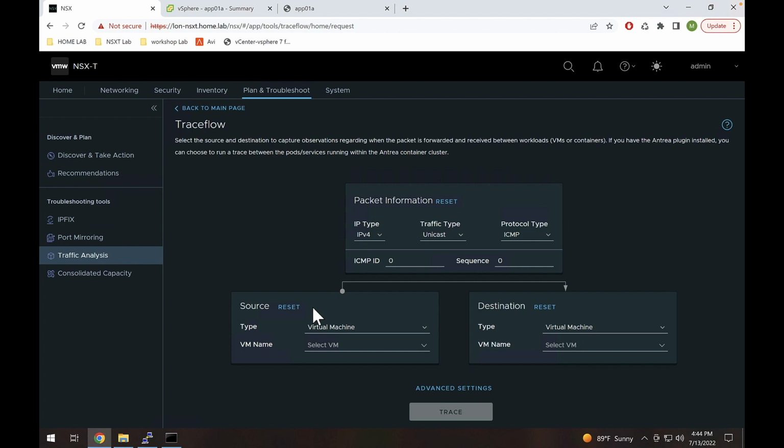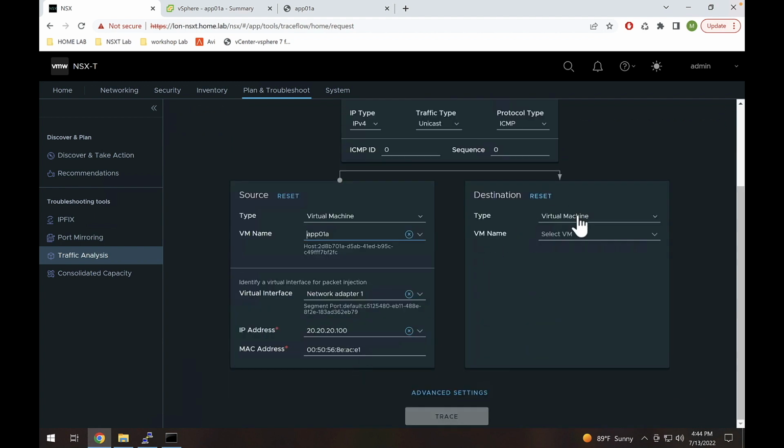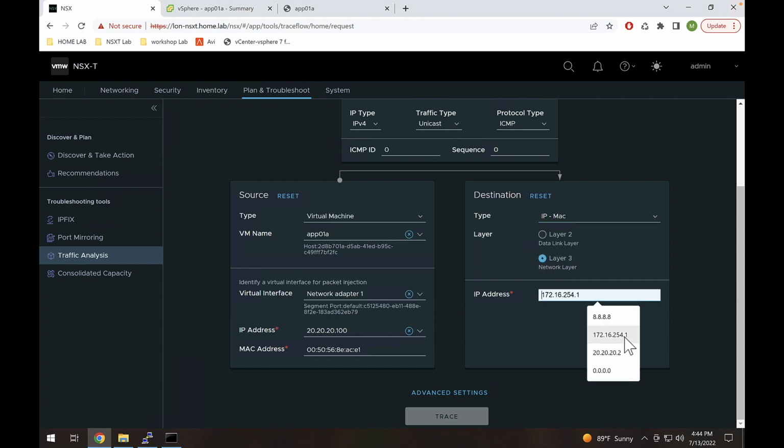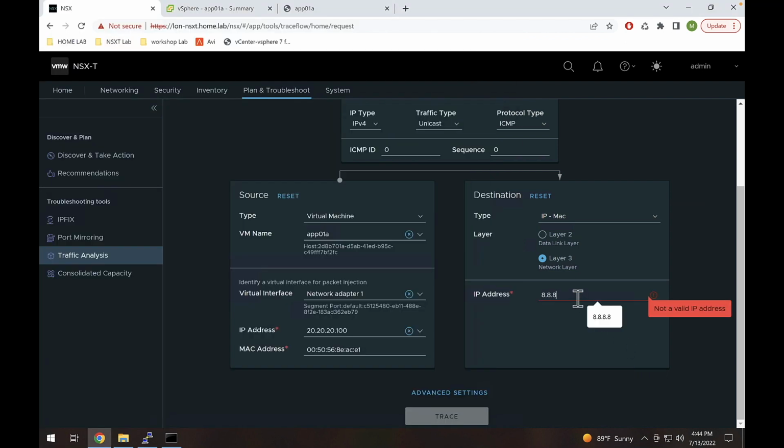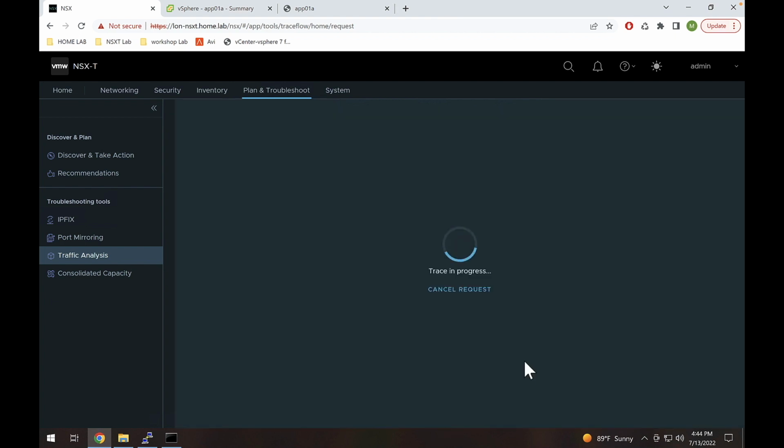All right, once we're here, we're going to leave protocol type to ICMP. We'll just change VM to Apple 1A. For destination, we're trying to ping the internet, so we'll change it from virtual machine to IP-MAC. And then we just need to change it to layer 3 right here. Once we do that, we can then put in our IP that we're trying to reach. And again, this could be any IP. In this case, it'll just be an IP on the internet. And I'm going to go ahead and hit trace.